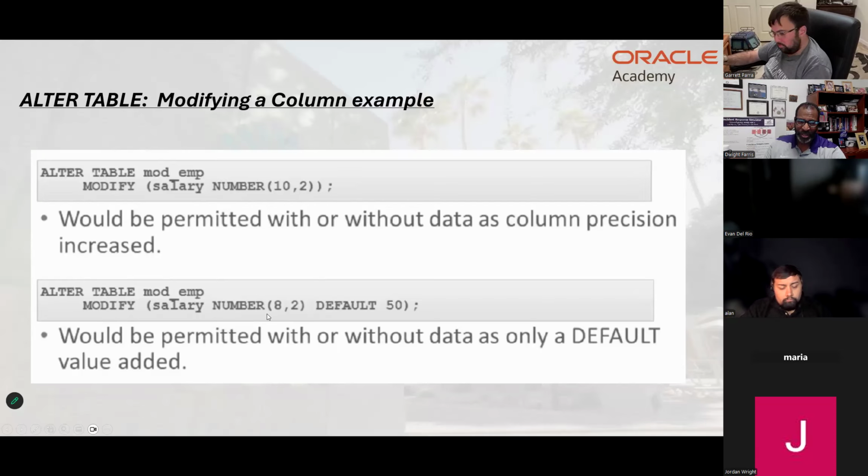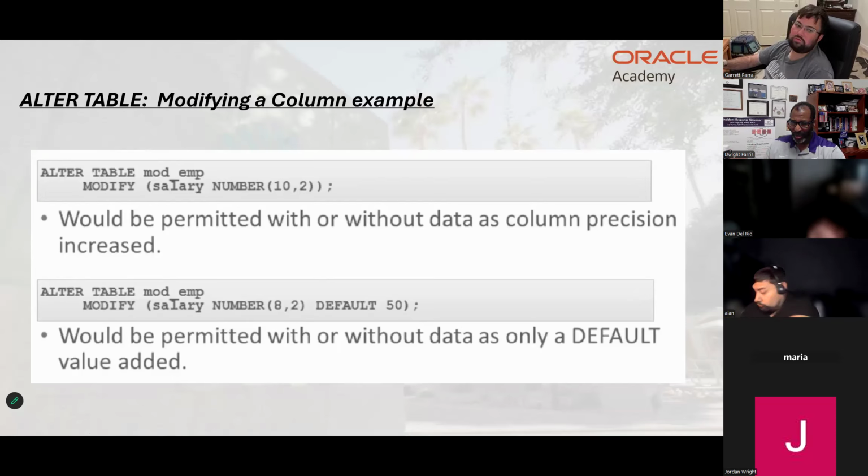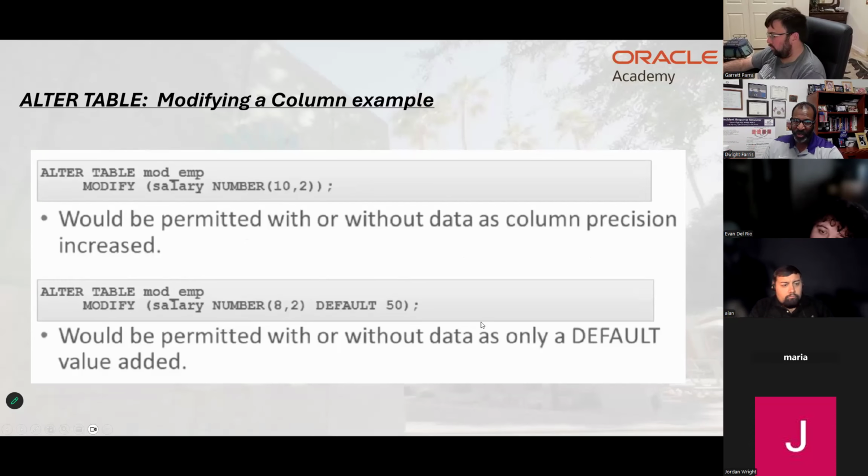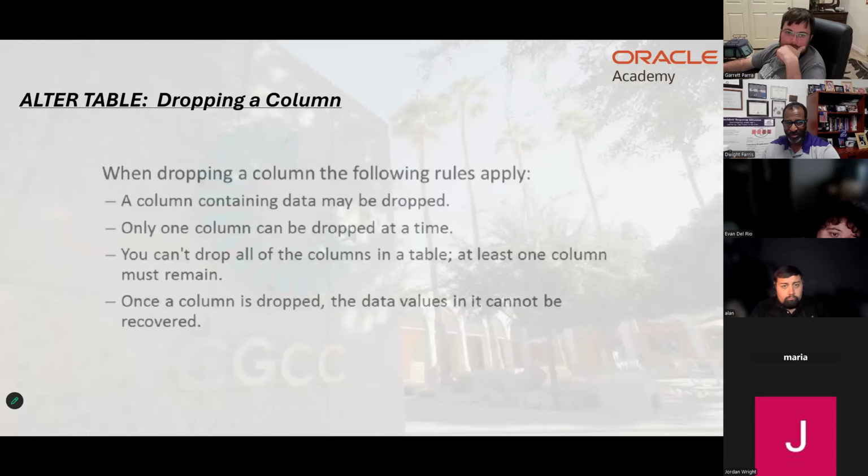Modify salary number 82, and we're at default. And remember, yes, it's permitted, and the default will only be applied to any insertions to that table. So they're all, there's conditions, but they all will run. So that's the key here.